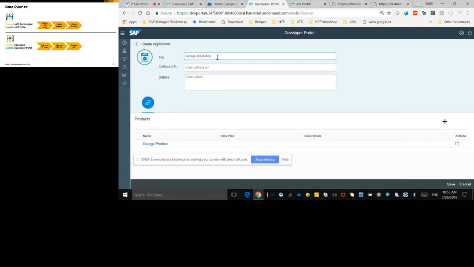So each application will have its own API key, and then you can really track very finely which applications are using which APIs, how much traffic they're generating, and really understand, again, what's happening in your system.